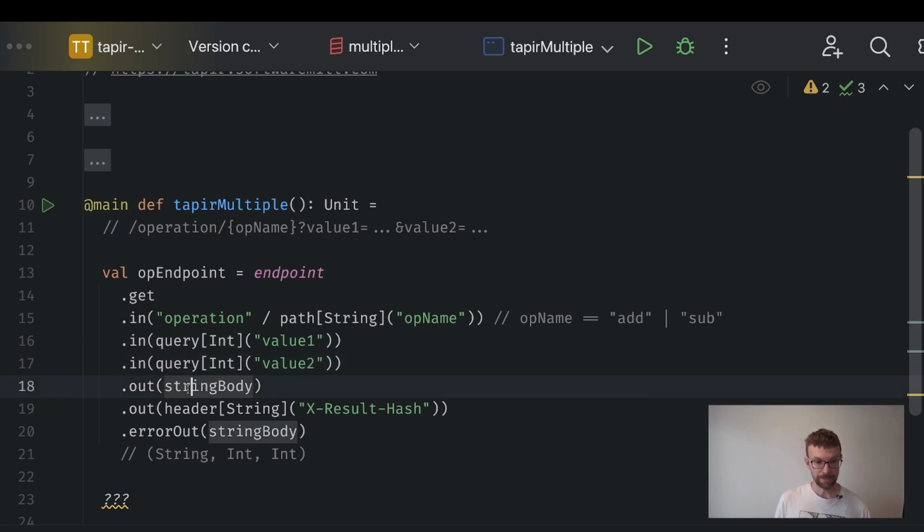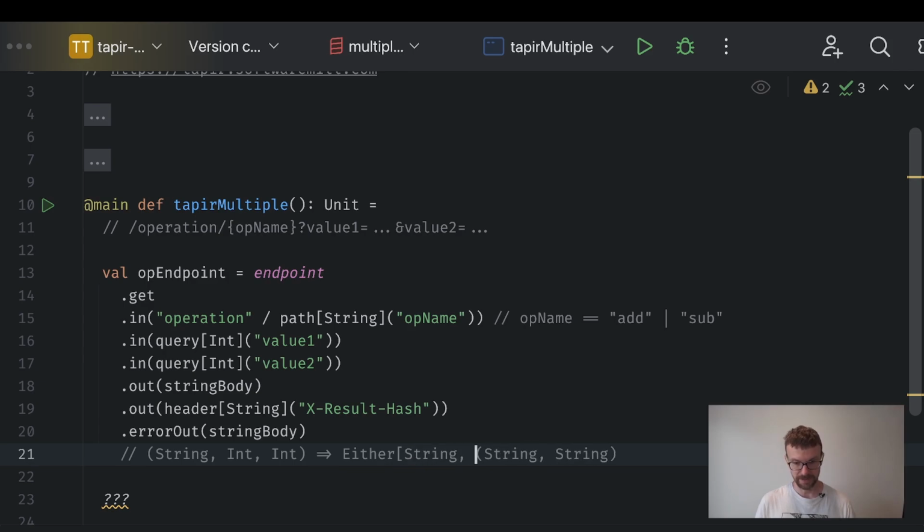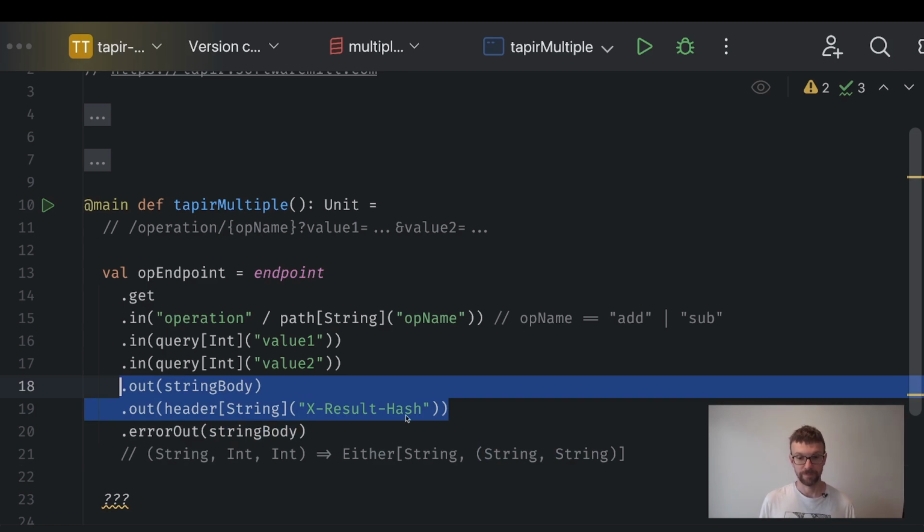In the same way, the server logic must return a tuple, which is then mapped to the response. So here we have 2 strings. The first string will be mapped to the body, the second will be mapped to the header. So we must return a string tuple. This must be also wrapped in an either, because we have error outputs here, right? So we must return either an error, which is simply a string, or success. Success here means these 2 outputs.